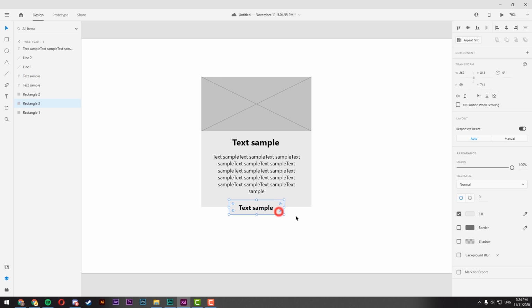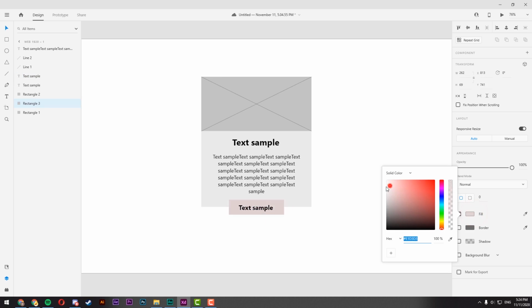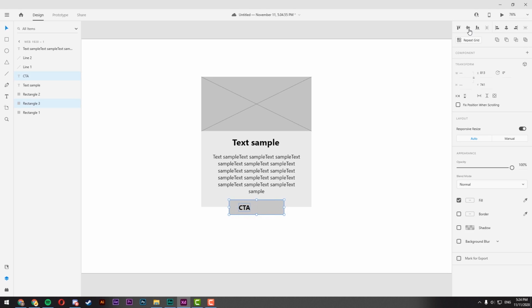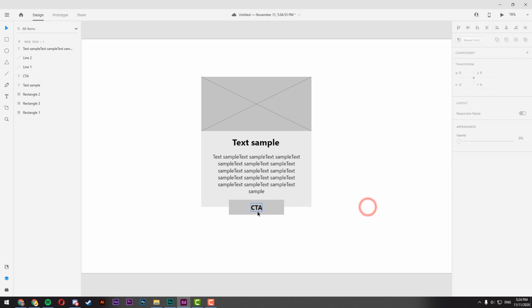Let's just change its size a bit and let's change the color of our button. Here we go. I will not be original, I will just call it a CTA button. And here's a little note. If we select two elements and press these buttons, we will align them perfectly to each other.